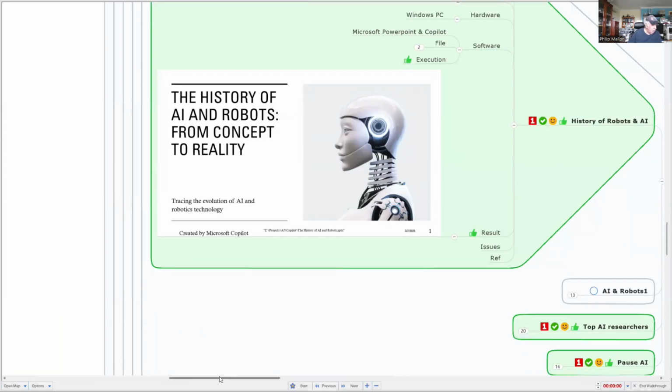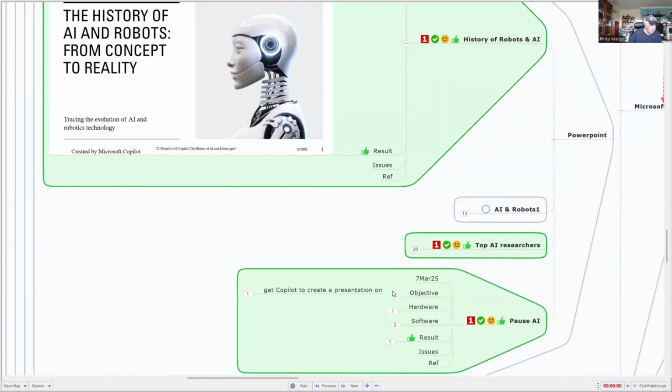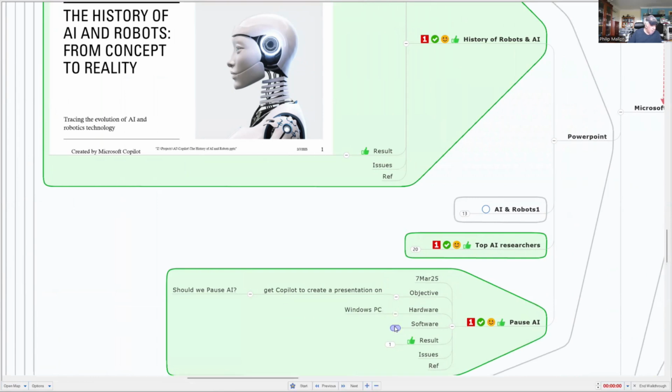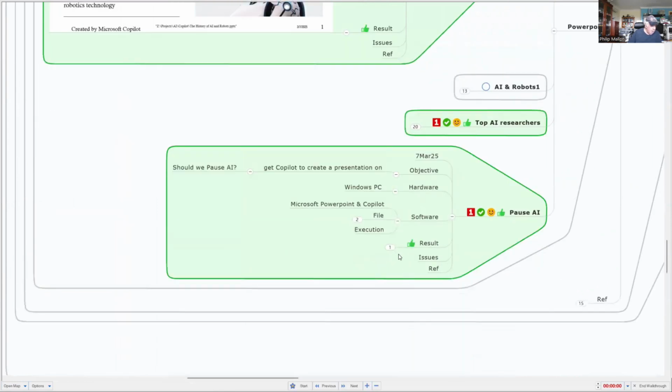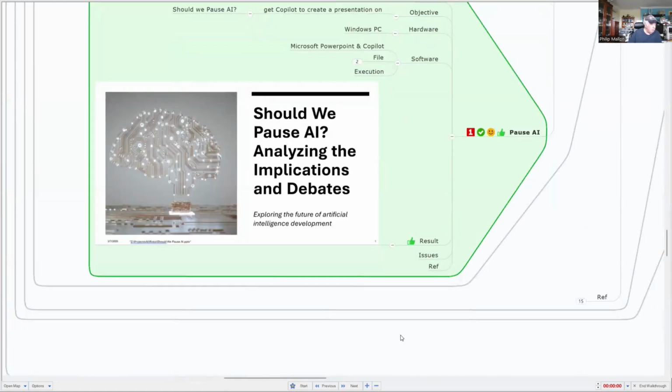And I've done a few other ones. The more controversial one is the pause AI. The objective here is to actually look at the risk. Should we pause AI? That was the question that I posed to Microsoft. Same hardware, same software, with a different prompt this time. And here is my PowerPoint presentation.